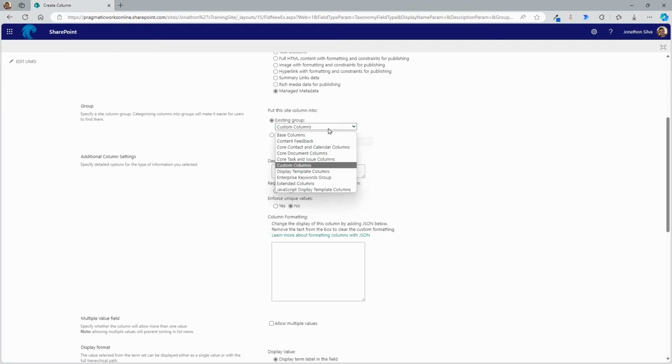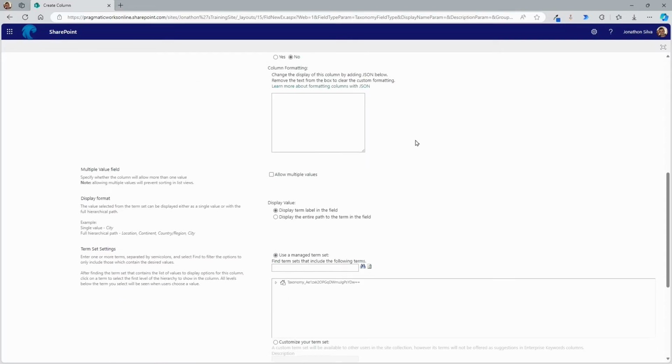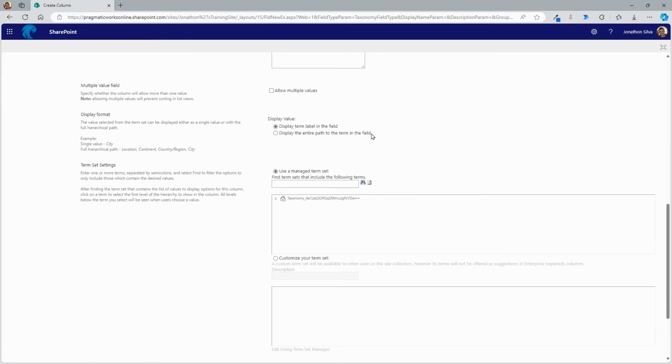Now, because we have our managed metadata, we could put this site column into an existing group, our columns, or create a new group. I'm going to keep it within our existing group. We don't have to do too much here. We can put a description in here if we want. But as we scroll down, we want to ensure that inside of our display value, we display the entire path to the term in the field. This will allow us to find essentially that lookup that comes with it so we can do all of that work. So there we have display there.